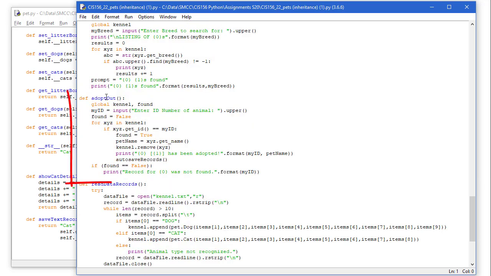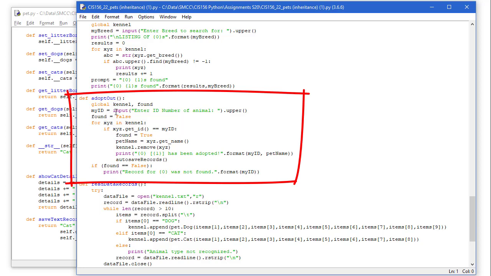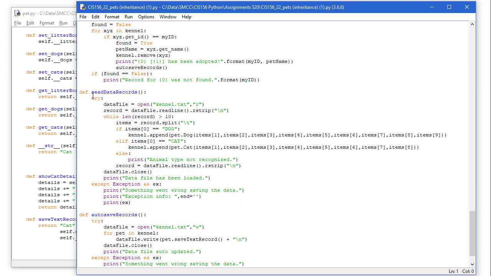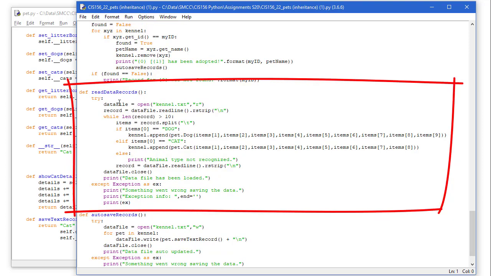When we're going to remove an item from our list, we're going to use the adopt out method. Again, they're going to enter an ID and we're going to go through our list one item at a time and see if it's a match. And if it is a match, then we'll adopt it out. If it's not found at all, then we'll say it wasn't found. Here's where we're reading in our data records from the data file. We're going to open that data file.